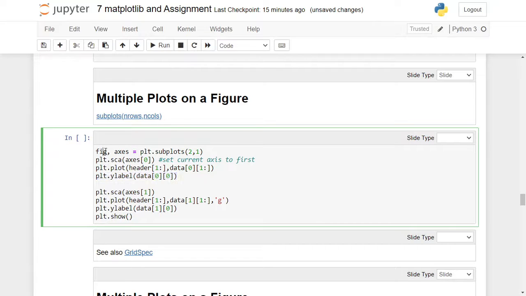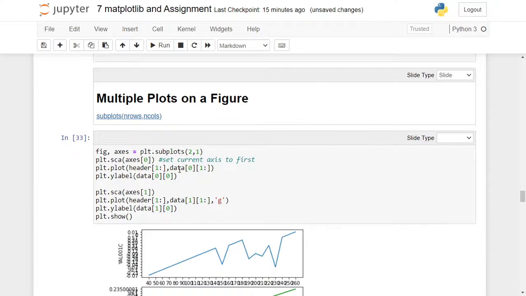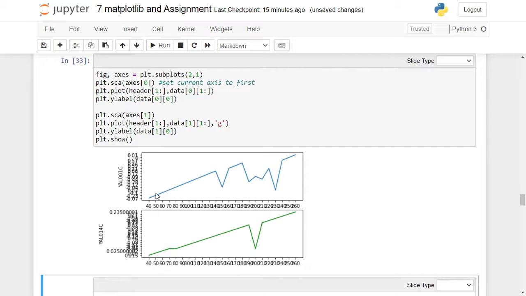So this is the fig and axis. Okay, if you run this, you're going to see two of those figures. This is one of those, and this is the second figure.